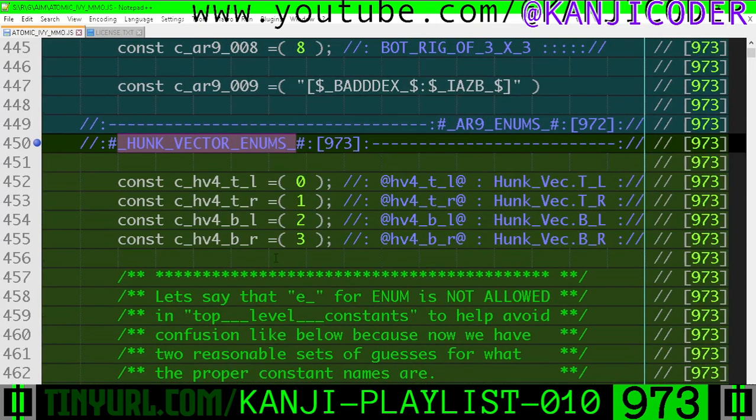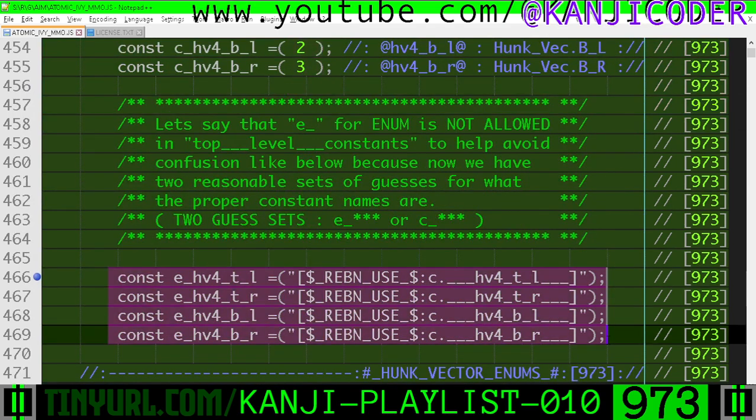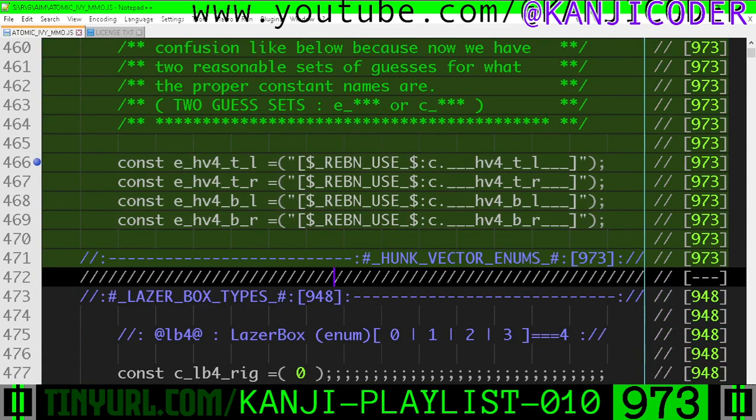Hunk vector enumerations, constant hunk vector of which there are 4. Top left, top right, bottom left, and bottom right, iterated in scan line order. We're not going to use E for enumeration. That's wrong. Let's move down here.